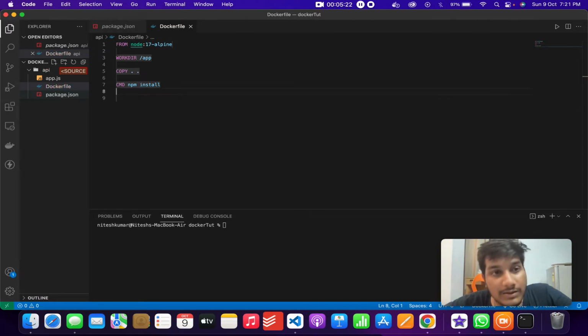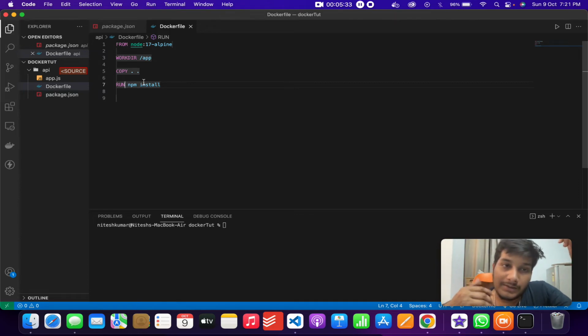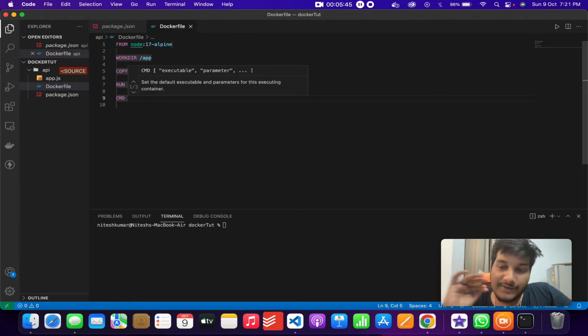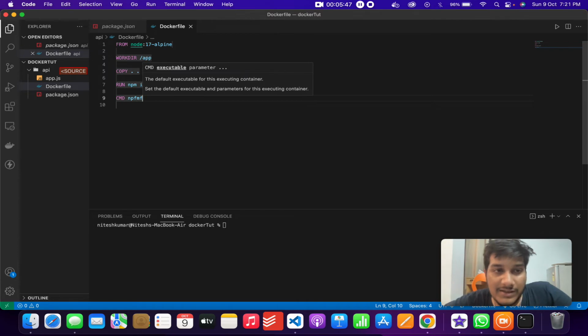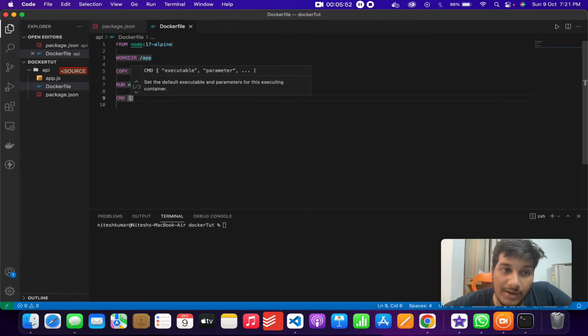Oh, wait a minute, I'm so sorry, this will be RUN. I'm revising again. So when you want to run commands at build time, you have to use RUN, and when you want to run commands at runtime, you have to use CMD. But here's the thing, in CMD you can't directly write commands like this. In CMD you have to use something called arrays.